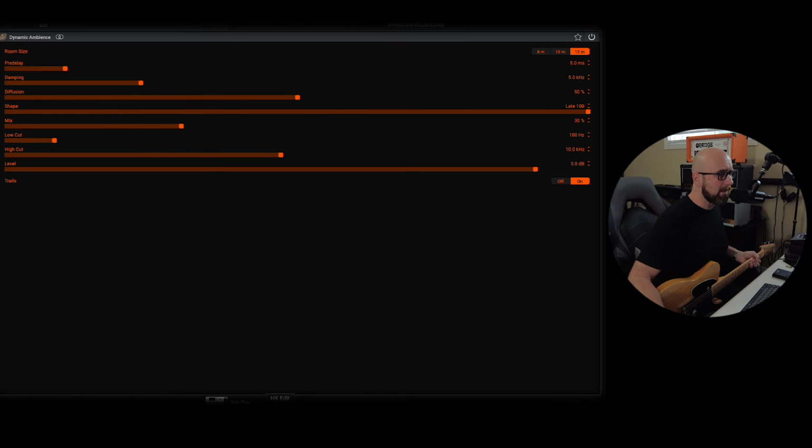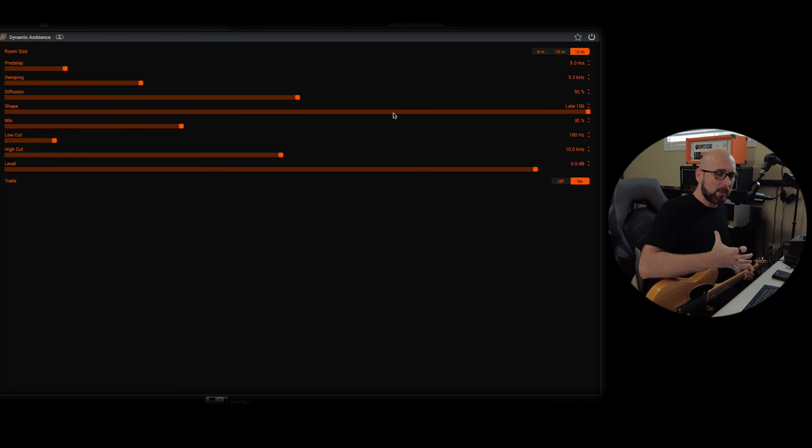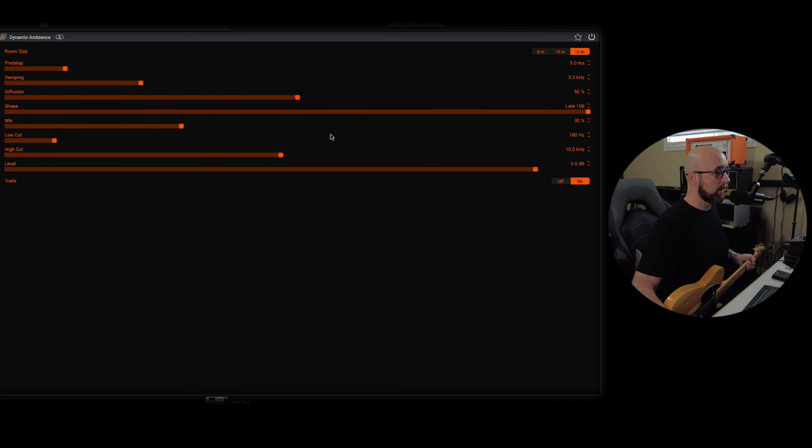So here we have the Dynamic Ambience. We have the controls of room size. We can go with smaller, medium, and larger rooms. A lot of typical parameters in here: pre-delay, damping, diffusion. One of my favorite controls to utilize is the shape control, which almost gives the impression that the reverb was being captured either closer to the source or further away from the source. We have our mix control, which on this one I feel like can almost go a little bit heavier than on a lot of other reverbs. And then we have low cut, high cut, level, and trails.